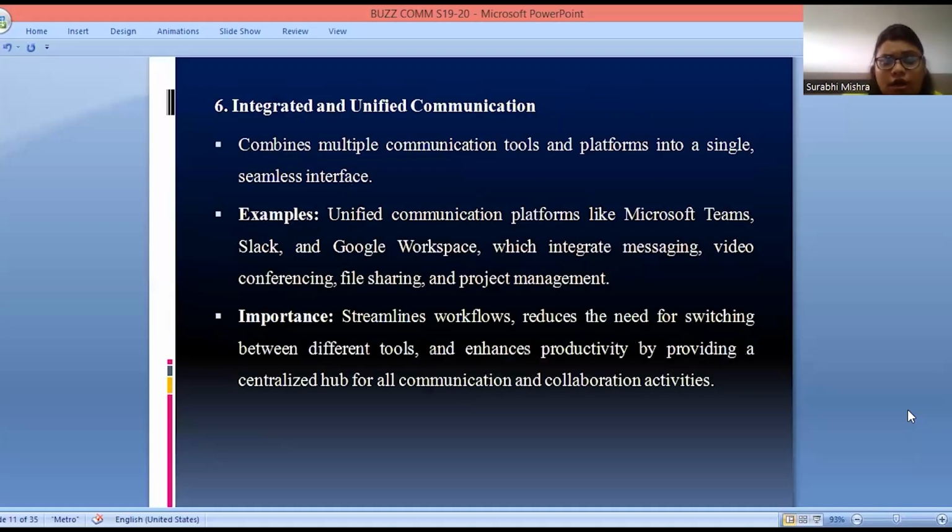Next feature is integrated and unified communication. When we talk about integrated and unified communication, we consider it a combination of multiple communication tools. Integrating means combining each and every tool. So combining multiple communication tools and platforms into a single seamless interface is known as integrated and unified communication. That means we use a number of tools and combine them to deliver a uniform message, right?